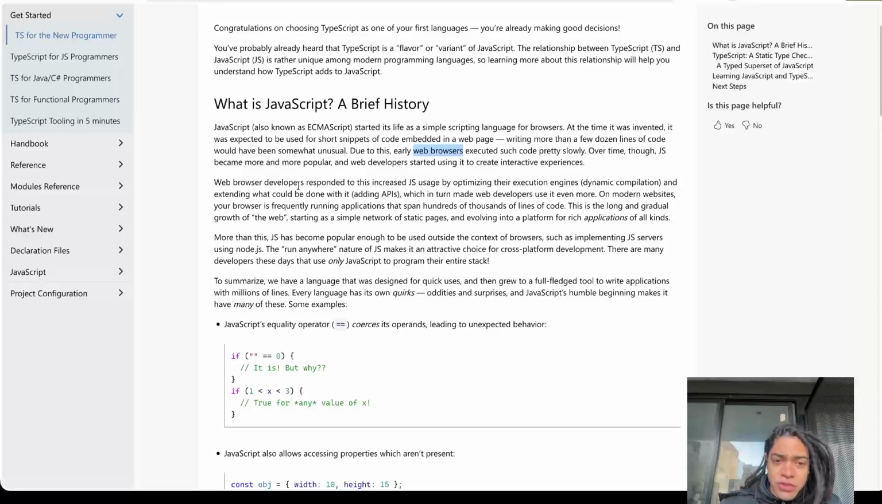So web browser developers responded to this increased JavaScript usage by optimizing their execution engines, which is dynamic compilation. So JavaScript doesn't behave in that sense. It's more like a two-phase language. The first phase is to run a static analysis, and the second phase is the execution of the code.